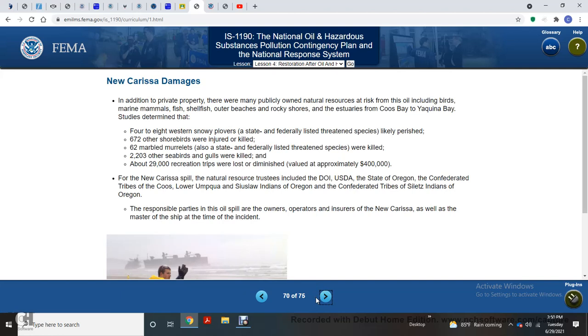Beyond cases of damage to private property, there remain many publicly owned natural resources that are at risk from the oil, including birds, marine mammals, fish, shellfish, outer beaches, and rocky shores. As studies of the Coos Bay and Winchester Bay area determined, 4 to 8 western snowy plovers, a state and federally listed threatened species, likely perished.